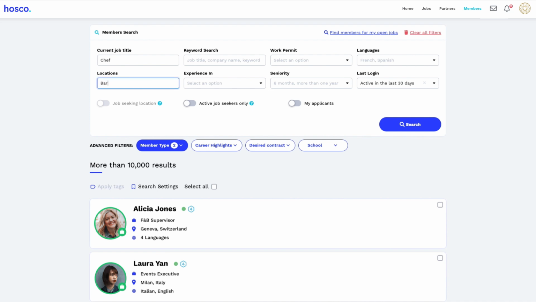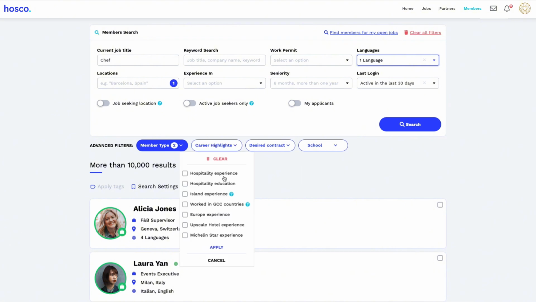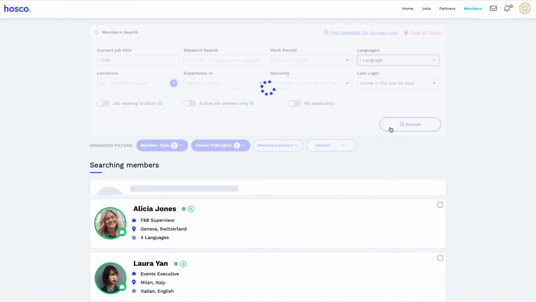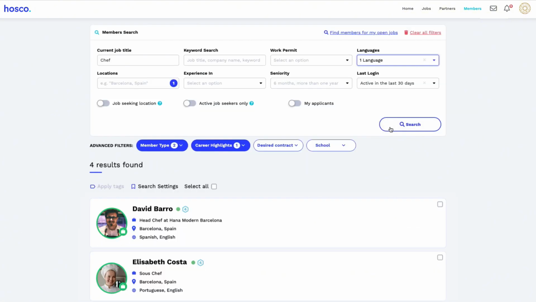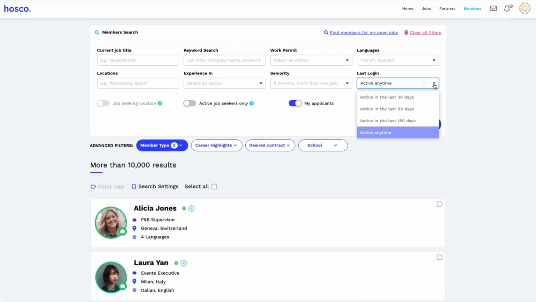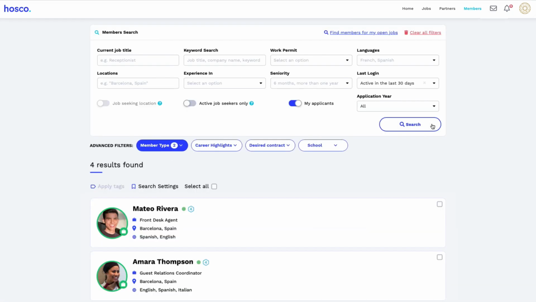Use the filters to narrow down your search, like location, languages, experience, or education. Then hit search. By default, you'll see candidates active anytime. Need a wider range? Use the last login filter to adjust.